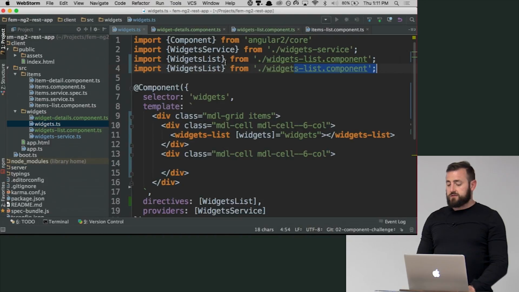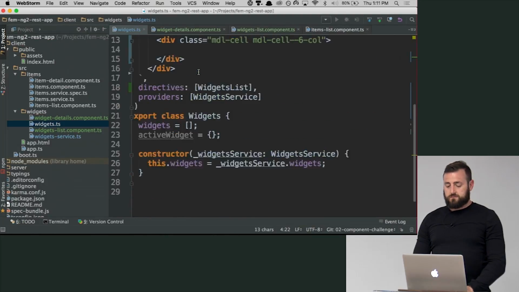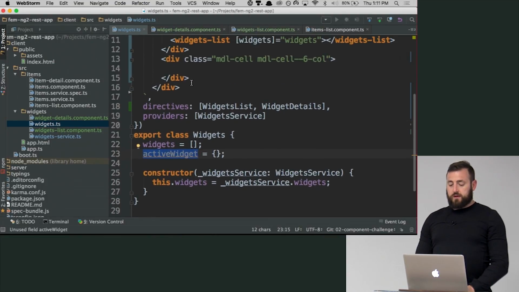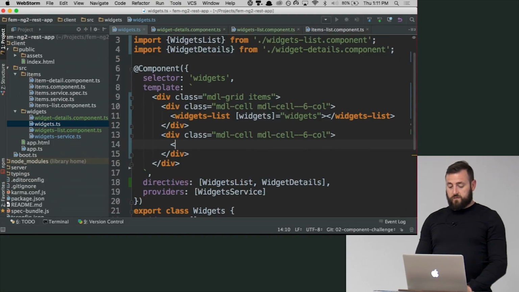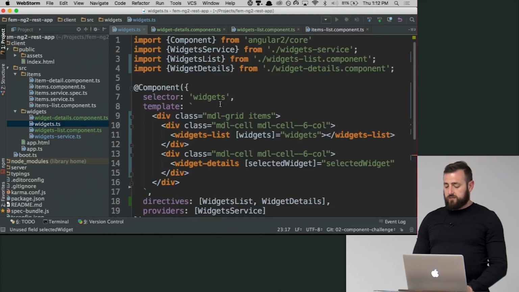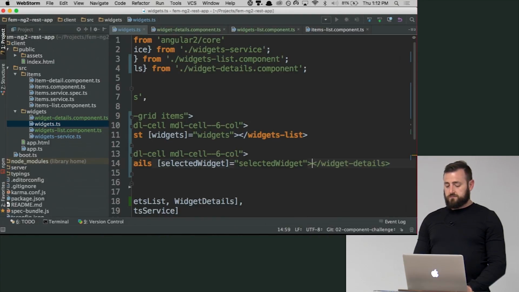pre-select this. Because we know we're going to use it, we'll go widget details component, details. Put this in the directives. We'll make that mistake again. And from here, widget details, selected widget. Scott used active. I'm going to just refactor this to selective because I can. Okay.